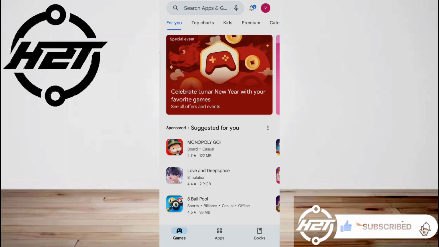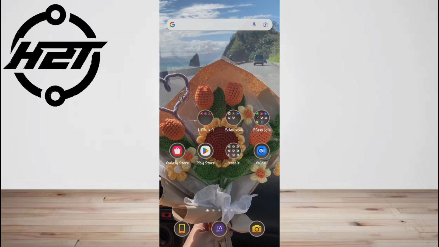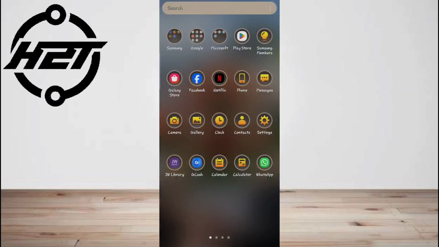Today I'm gonna show you how to set up parental controls on Android. Android's parental controls live inside the Google Play Store app. So, you'll need to open that on the device on which you want parental controls to run.